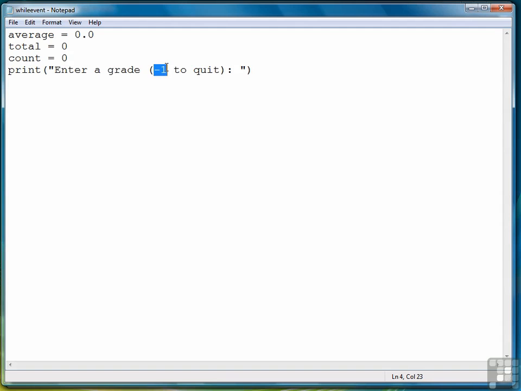-1 is our sentinel value. Entering -1 is the event that causes the loop to stop. Then we get that grade in and we convert it to integer after we get it from raw input. Now we start our loop.